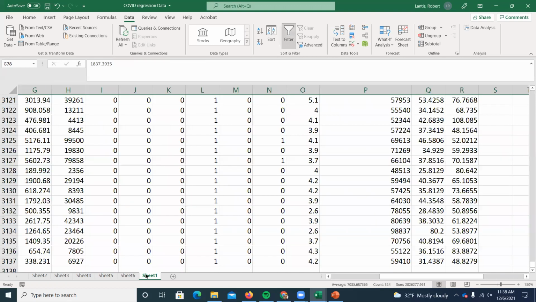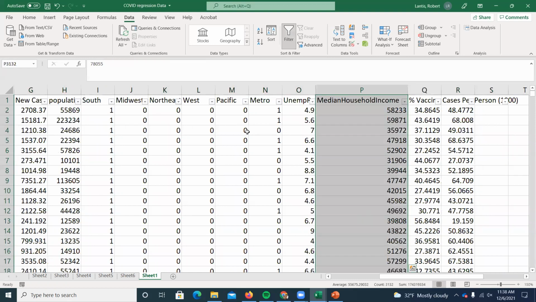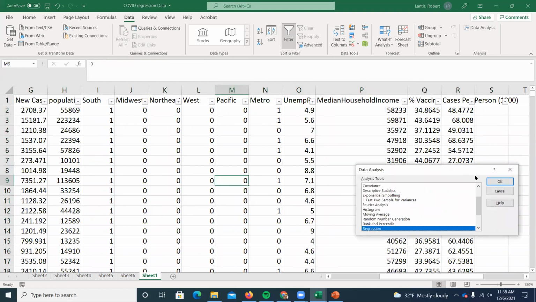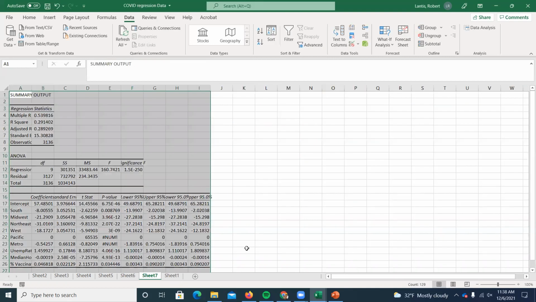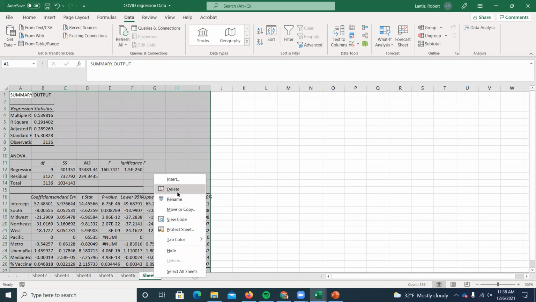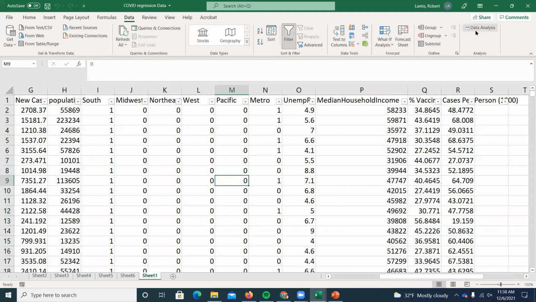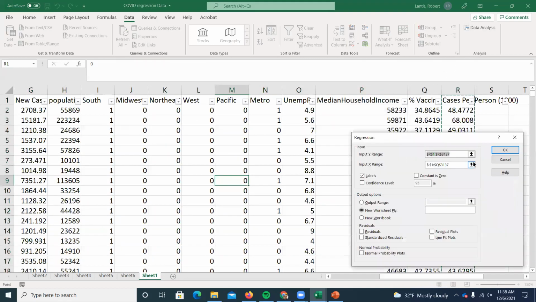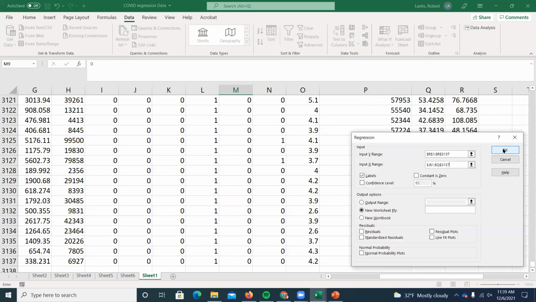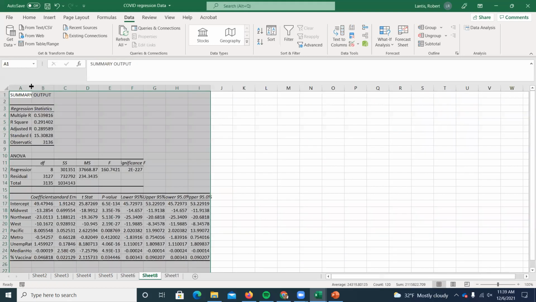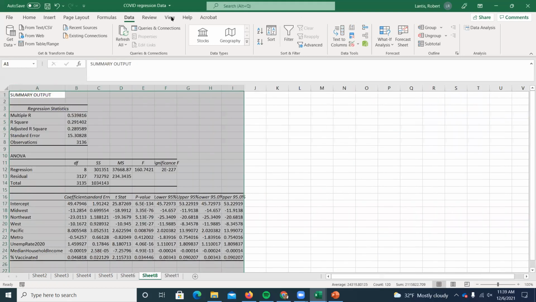So I didn't know that ahead of time. So now what I'm going to do is leave out the South here. Okay. Oops, I did not mean to do that. I need to reselect it. So regression, okay. Select my X variables, Midwest to % vaccinated. So I'm leaving out the South. So now when I run this, okay, now everything has a coefficient. Things are looking a little bit more like they were before.